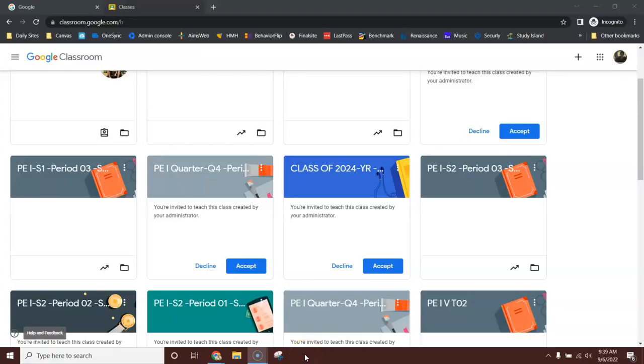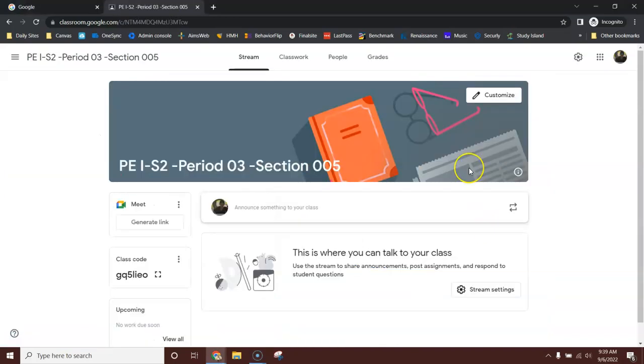This is how you set up and sync your Google Classroom and Skyward Gradebook. First, you'll need to go to your Google Classroom, and if you haven't accepted the course already, you can do so now by clicking the Accept button, or if you want to manually create your own course, you may do that as well.